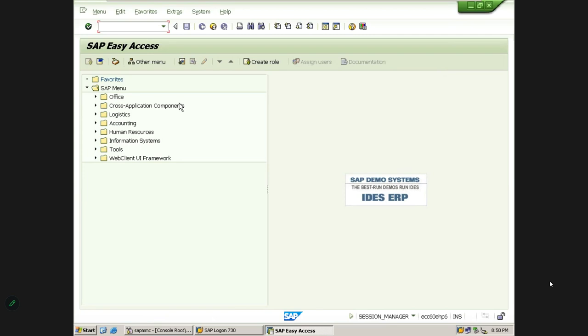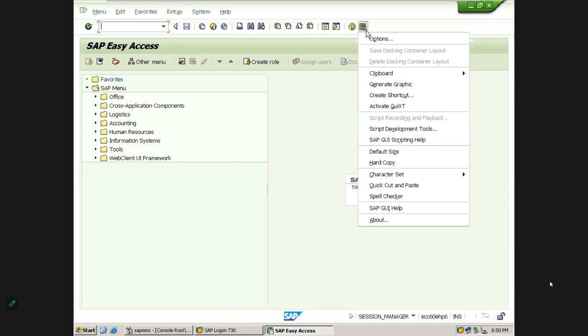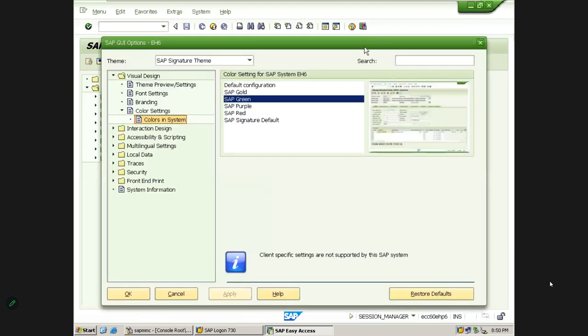Everyone, concentrate. I want to increase this font size. So go again to this one, click on your options. Here there is a font.